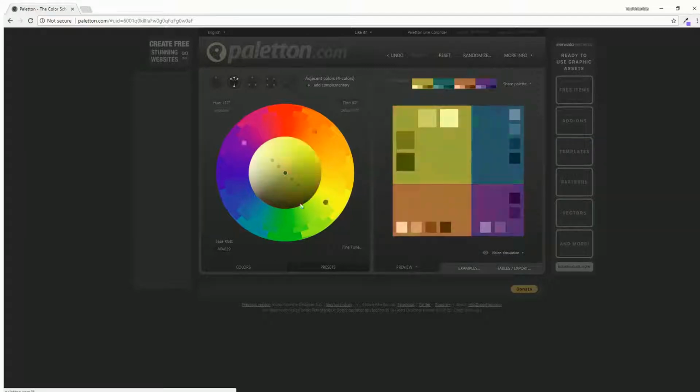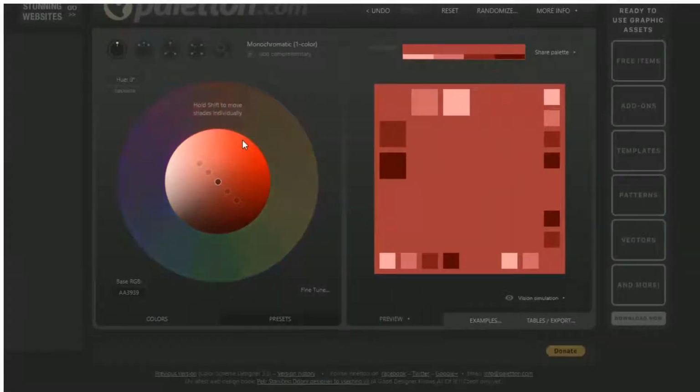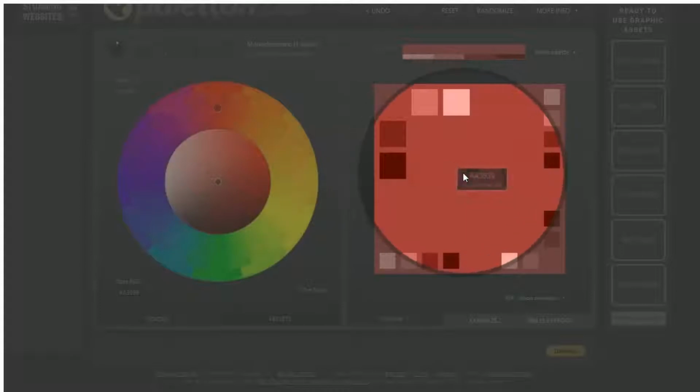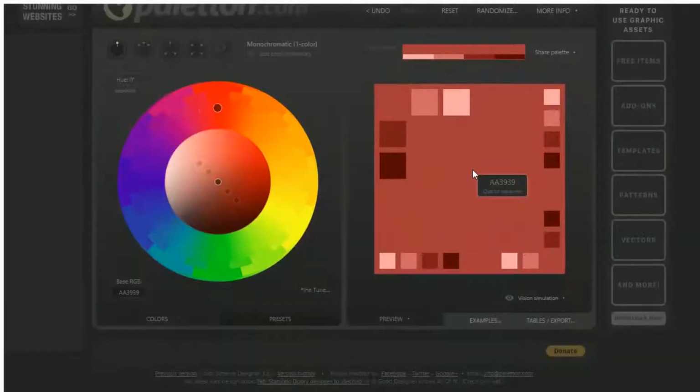Today we're going to show you Paletton.com, where you can create compelling color schemes for your website or your next graphic design project. The layout's pretty simple. You have your color selection tool, and then on the right, you have your palette. Most of the time, you're going to be adjusting the color over here in the selection tool, but you'll see your results on the palette.